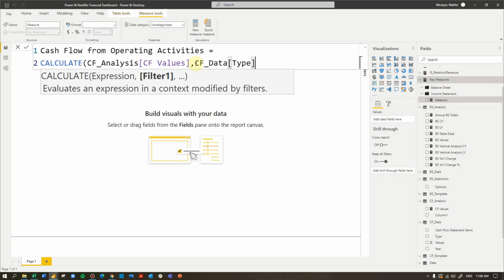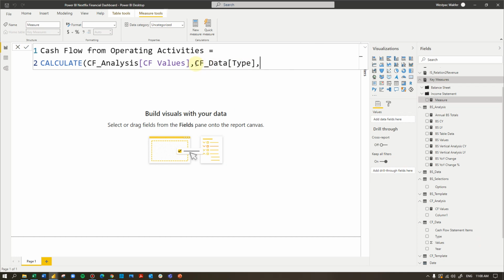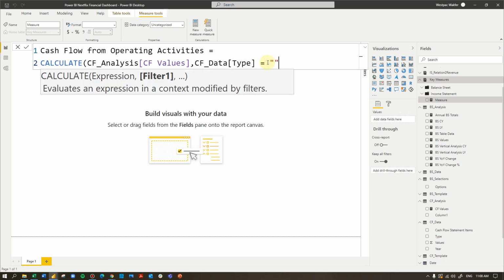We're going to go and look at the top. So we're going to look at our source data for the cash flow statement. We're going to look at the top column, and we're going to say if the top column equals operating activities.